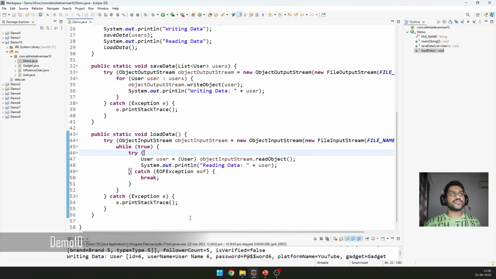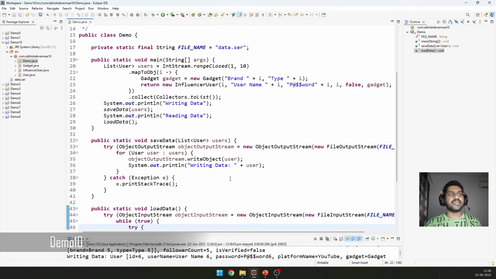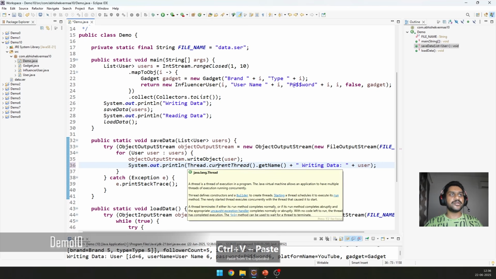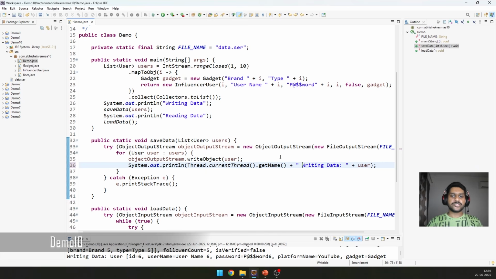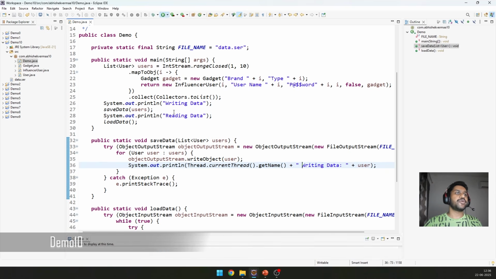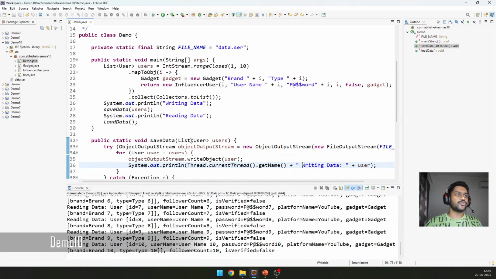Now, the next question is, what do you think that while writing, how many threads are getting used? So you will say that, okay, Abhishek, currently there is no multi-threading, so none of the threads are coming into the picture. But what I can do is that from my another screen, I can just copy a particular line, and it's a very simple line. Nothing much to explain. So here we can just say Thread.currentThread().getName(). So whatever is the current thread, we are going to print its name, and then we are going to say writing data. Let's execute.